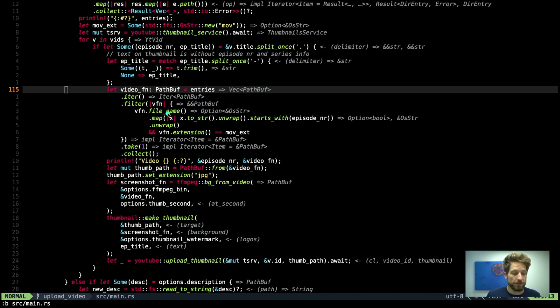Once we have the file name, we can now use a map. This is a map on top of an option, not a map on top of an iterator. And here we can figure out with a toString whether it starts with the episode number, which we figured out up here in this sum match. And if that's the case, and the extension of the file is the mov extension, so now you understand why I didn't want to have this long expression down here, then this becomes filtered out.